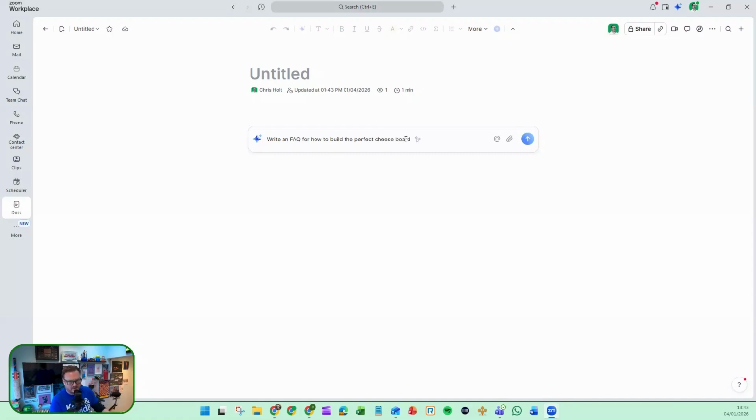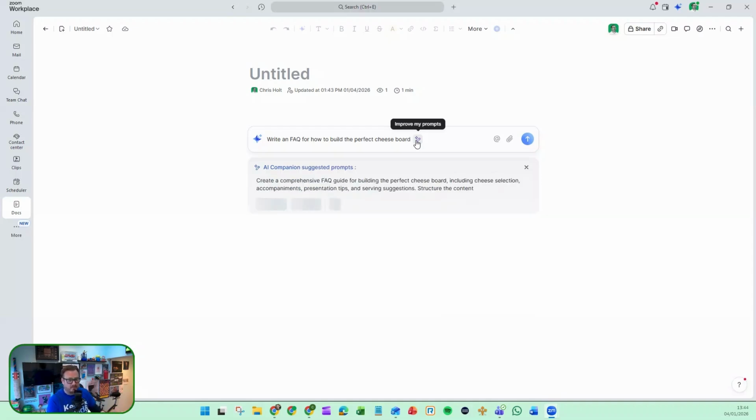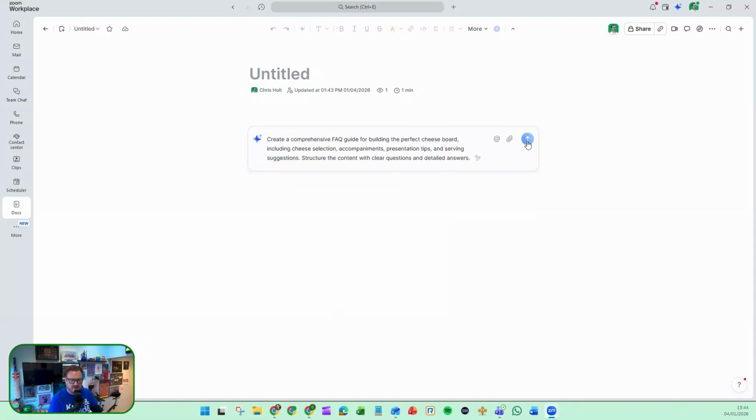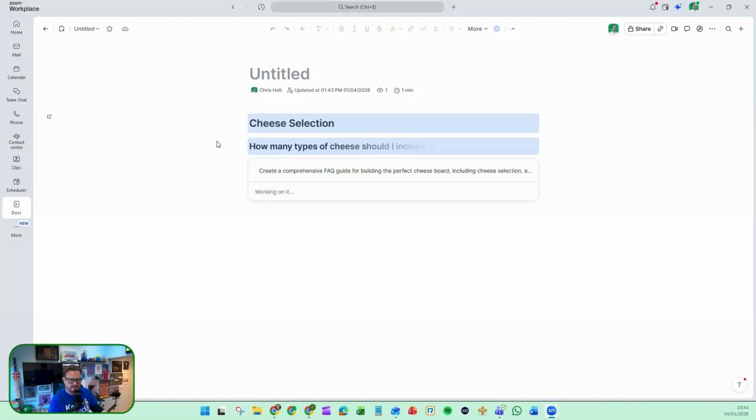Now, I could just give it that instruction, but I can also improve the prompt. This generally you're going to use if you've got multiple things that you want it to do. But here, look, it's taken my one sentence and gone, I can do better than that. So we will click that and it will now start working on this.